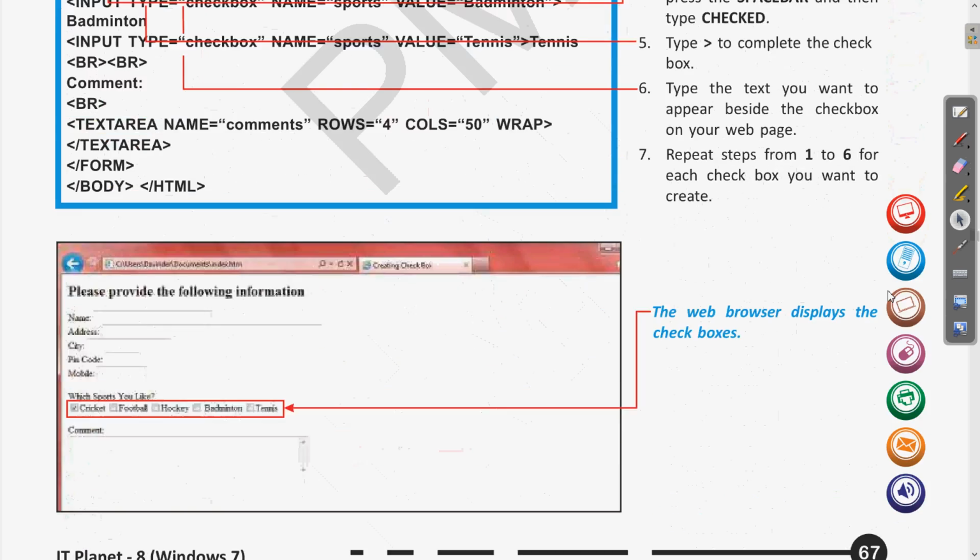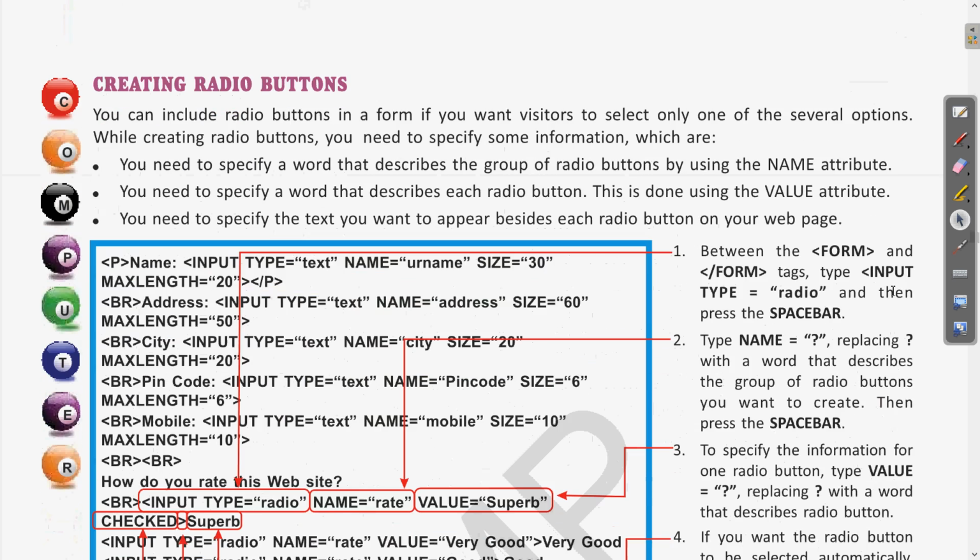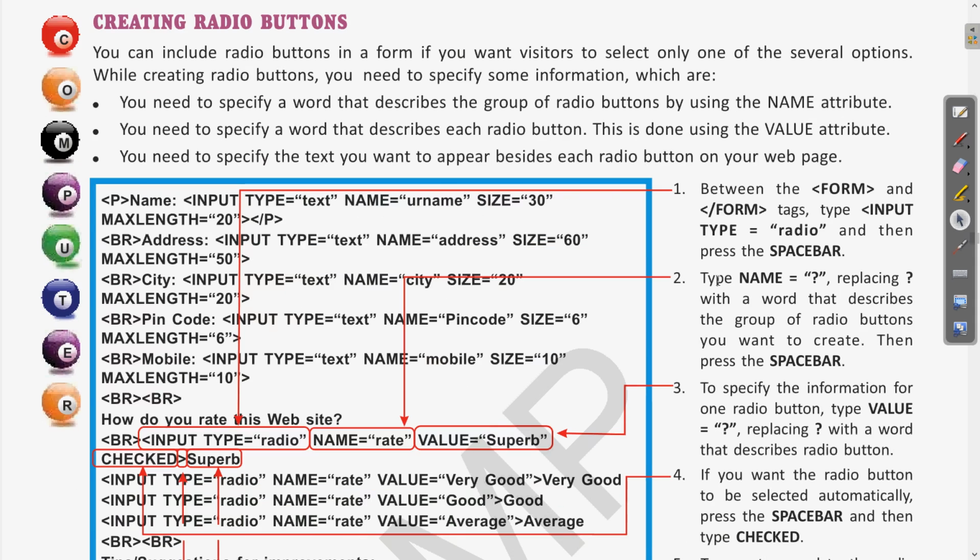Then we have seen about the radio buttons. Here the radio buttons also have important things, like the word which specifies the set of these radio buttons, that is the name. Then in the radio buttons we have the option to select only one of the several options. Clear? So a single option can be selected, while in the checkbox we can select more than one option. This is the basic difference between checkbox and radio buttons.